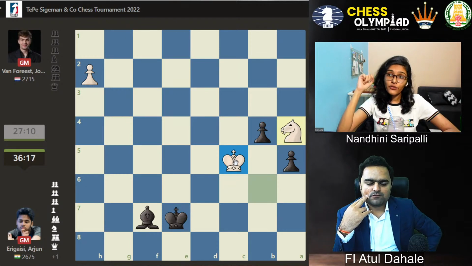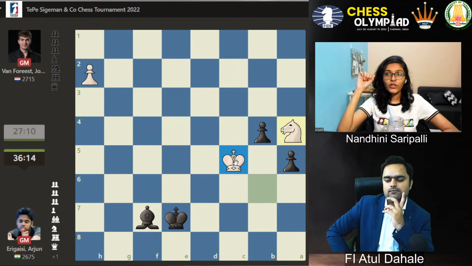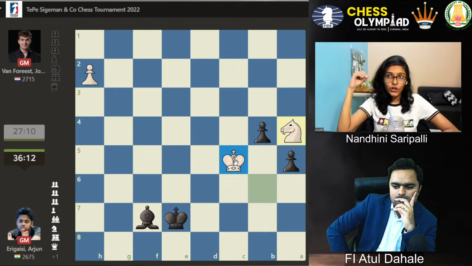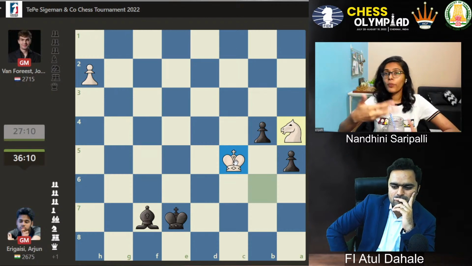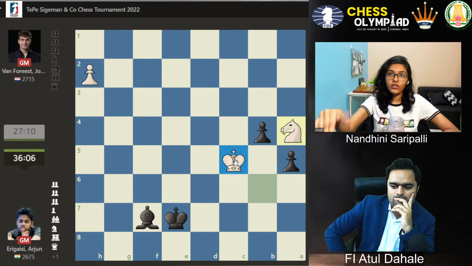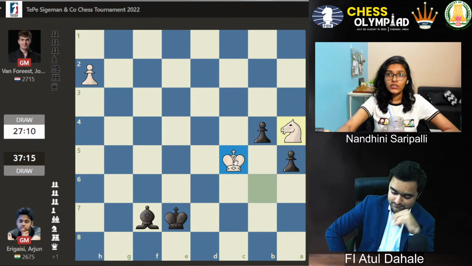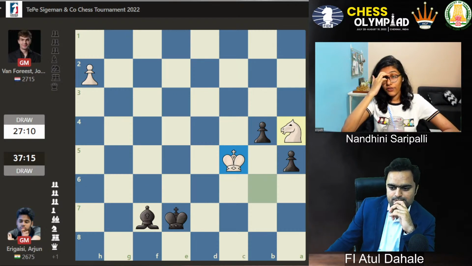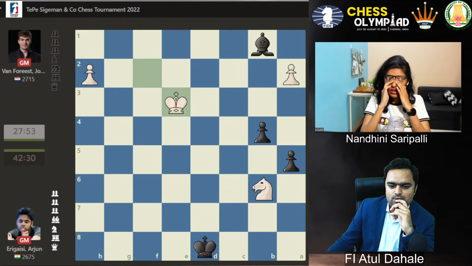But even if you push the pawn, it seems like you have more winning chances. There's somewhere your opponent can go wrong. Here the opponent has nothing to do other than king c5, king b5. It's like a straightforward variation for Van Forest over here. There's nothing to calculate, agreed for a draw. Yes, exactly. This is a straightforward variation for Van Forest.